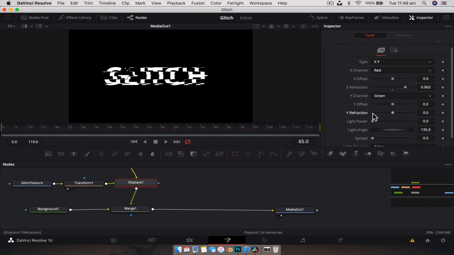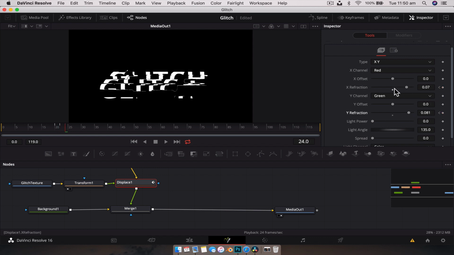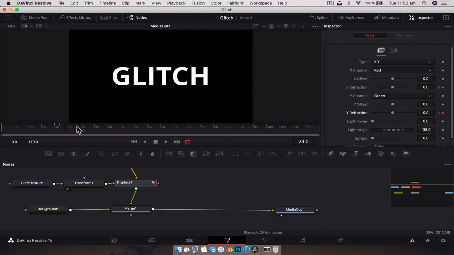And so it's actually super, super easy to animate. So if we just go to say frame 20, all we're gonna do is set a keyframe for X and Y, go forward a couple of frames, just bump it right up, go forward a couple of frames, and we're just gonna reset it. Really, really simple.